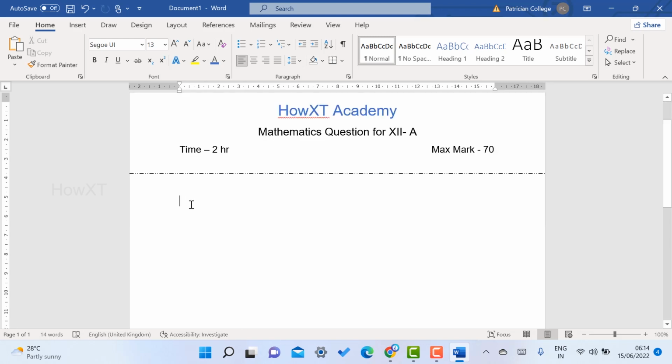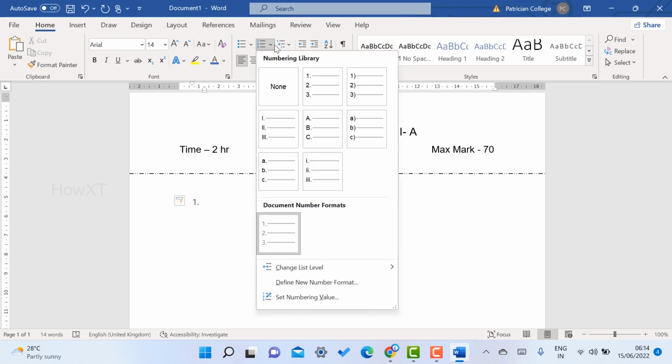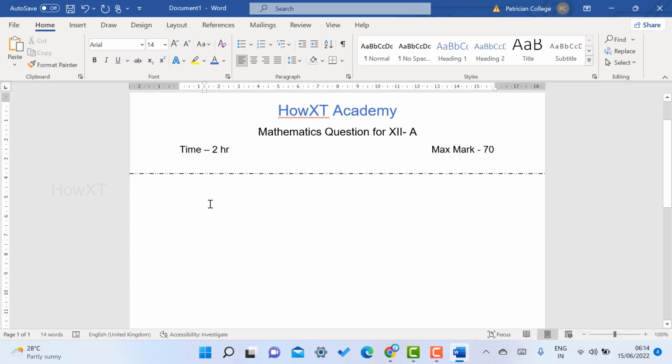You can give your question numbers. Just press 1 and a dot, and the number will be activated. That is the bullet numbering option. I have typed 1, a dot, and pressed the space bar, and the numbering is activated. Now I can type my questions.